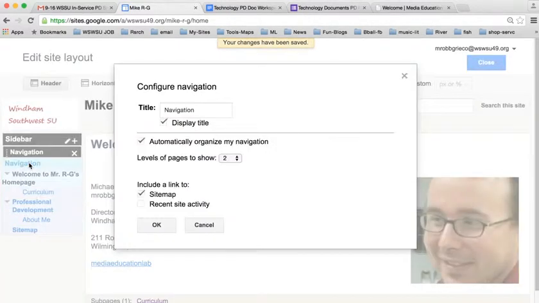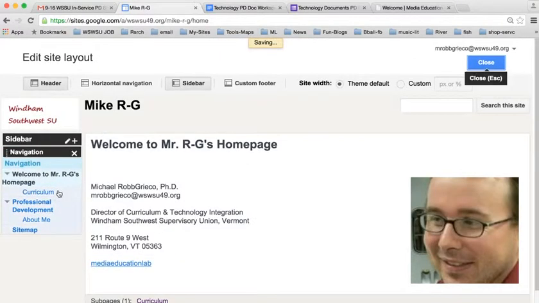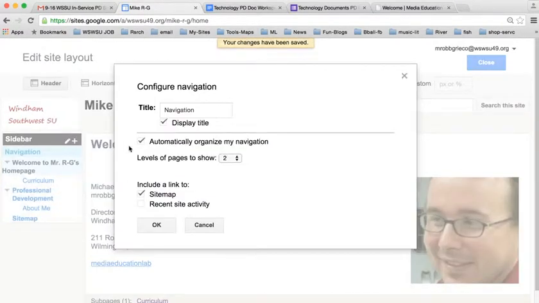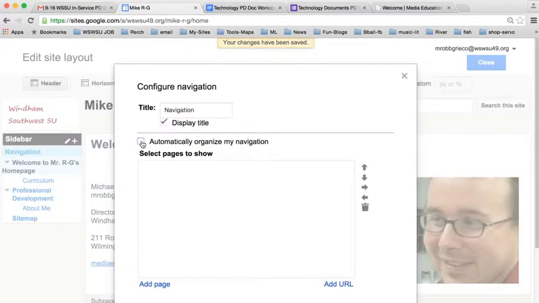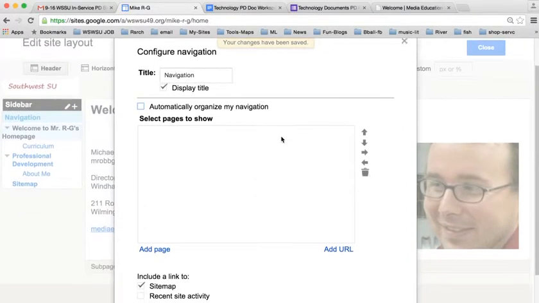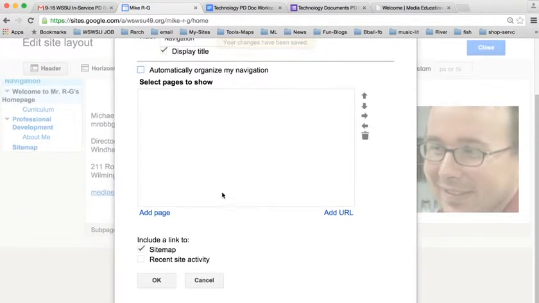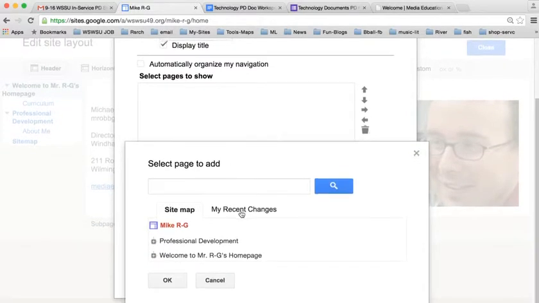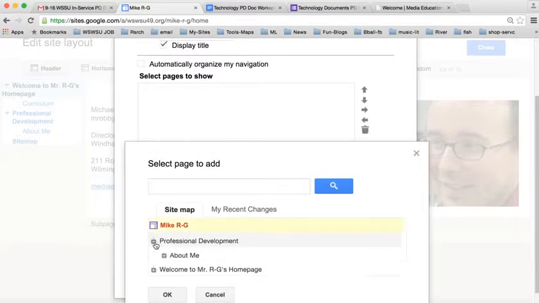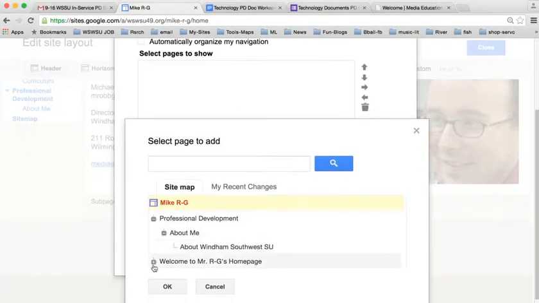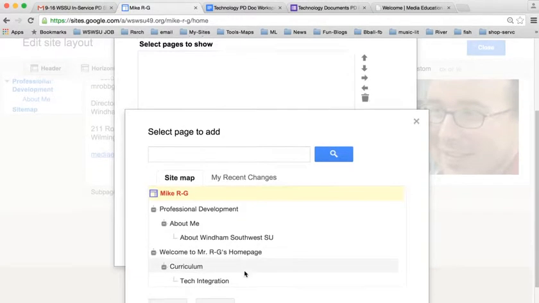I want to undo automatically organize my navigation. And then the weirdest thing is that there's no pages here to show, right? I need to add a page. And here I can find the pages, but some of them are still hidden. So I have to always explore these little plus tabs. And see, I'm finding all this stuff.